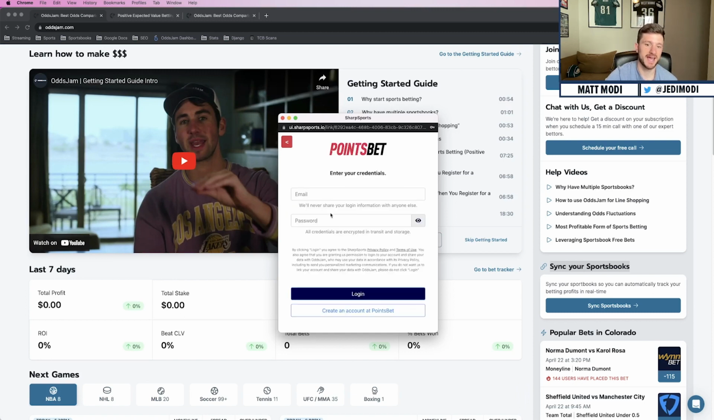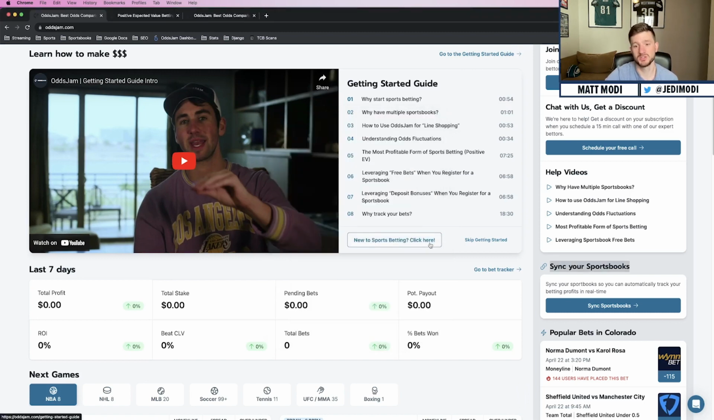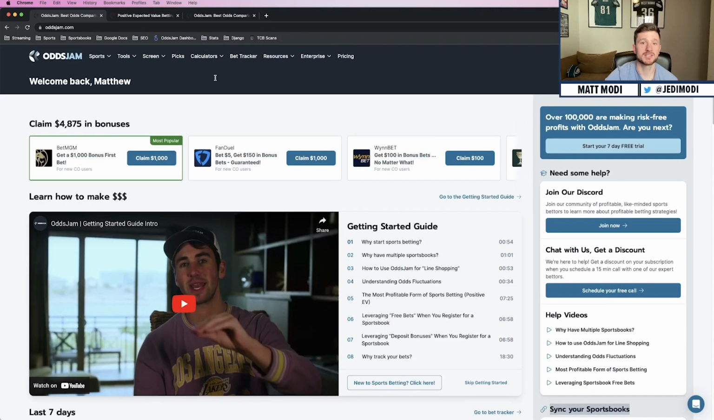Then what it's going to do is ask you to log into your account, enter your credentials, and then that's it. Everything is synced. That's definitely the first thing that you want to do when you're using OddsJam: sync your sportsbooks to the bet tracker, because then as soon as you add a bet, it automatically gets added. So when you have your sportsbooks synced, any bet you place on those sportsbooks gets automatically added to your bet tracker. But if there is a sportsbook like a FanDuel, like a DraftKings that you can't currently sync with, you can just add those to your bet tracker manually.